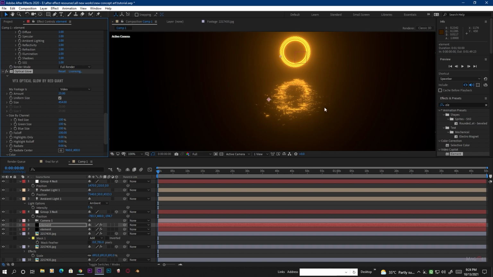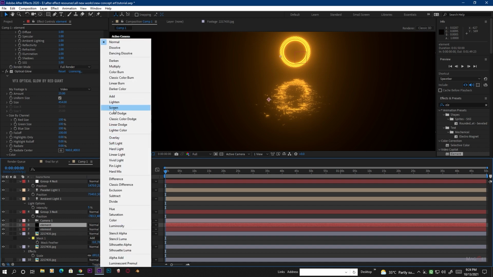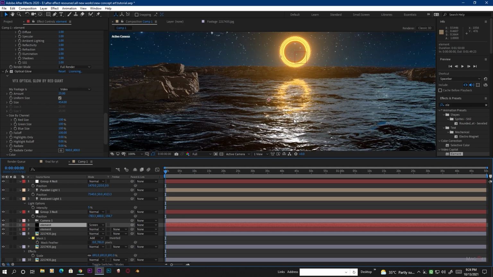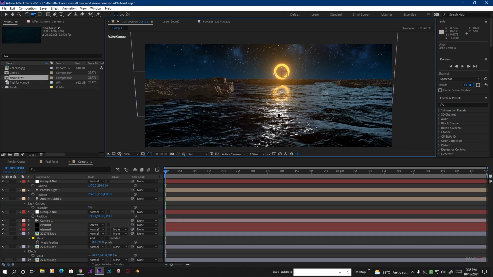Now you can see that this looks really amazing, and we change this toggle switch here and we select this element layer and change the blending mode to screen. Wow, now you can see that this looks really amazing. Okay, so this looks something like this.